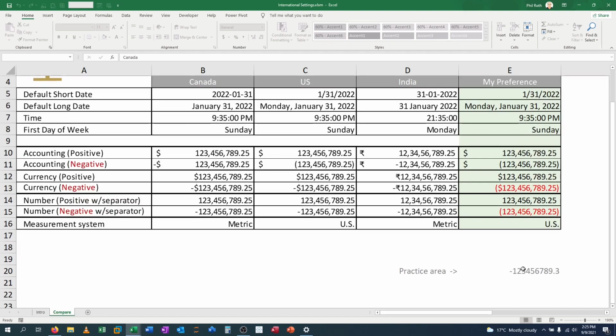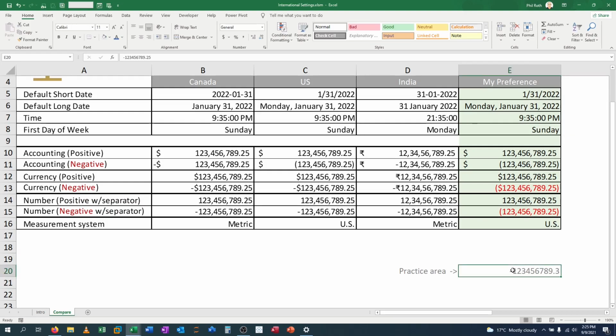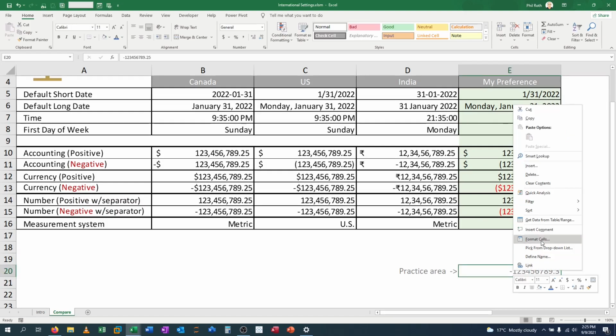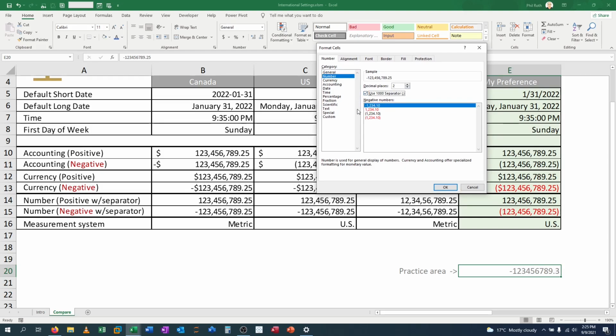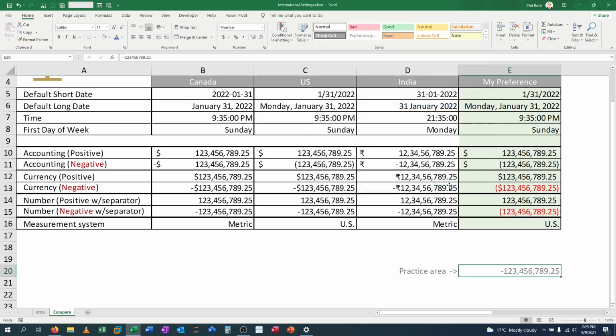One example that we're going to do, I have a negative number in here. I'm going to format this cell, and I'm going to go in and format it as a number, 2 decimal places, 1,000 separator. I'm not going to make any changes here yet. Click OK, and you'll notice that even though I have chosen to show negative numbers in brackets, it's not displayed in that manner here.